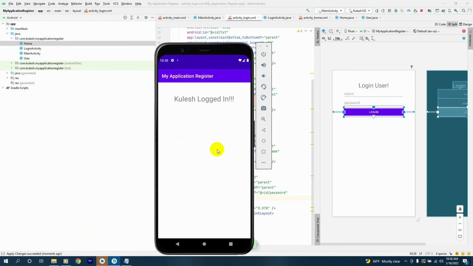So this is what I wanted to show you in this video. I showed you how to use radio button groups and to make a registration activity and a login activity to log in a user into our system.